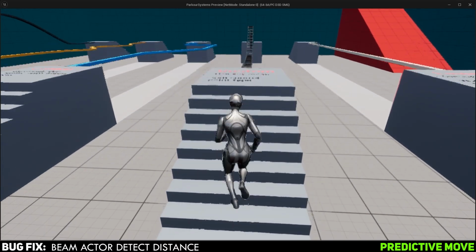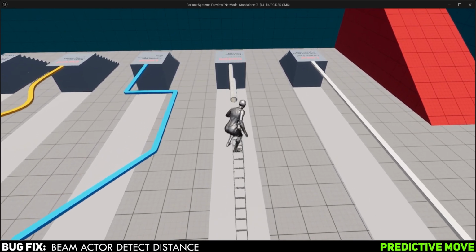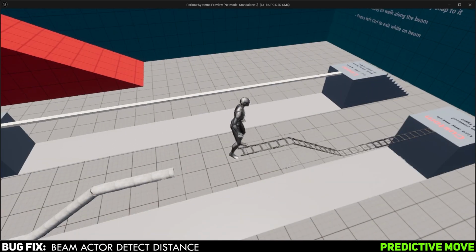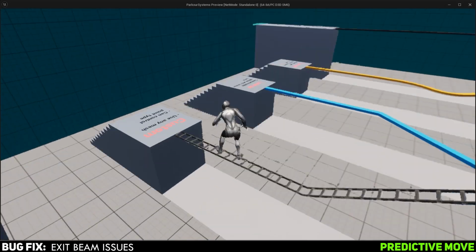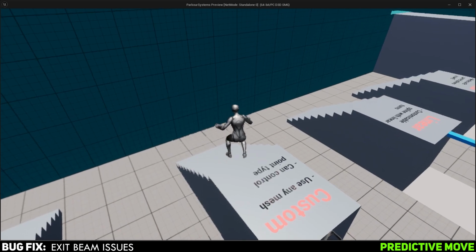Now the player does not predictive move to this beam and instead walks onto it as usual. They will predictive move to this other beam, however, since there is a gap and can't be walked onto naturally. The final bug fix is that the player predictive moves to exit the beam even when they can just walk off regularly.